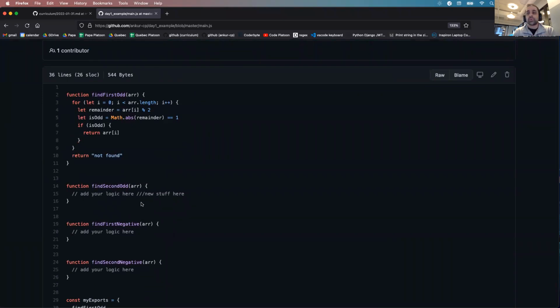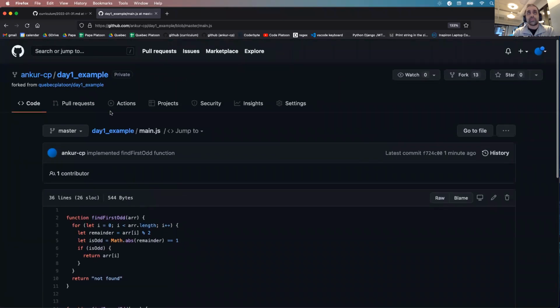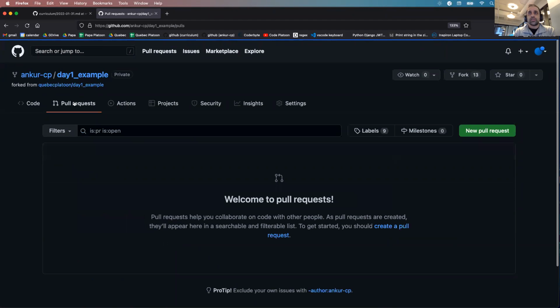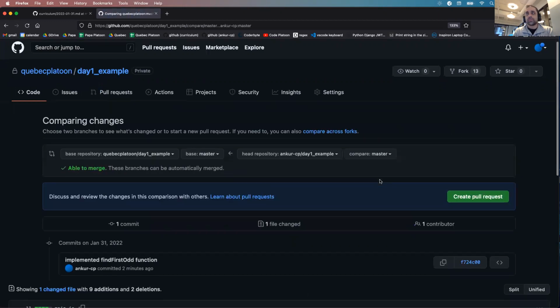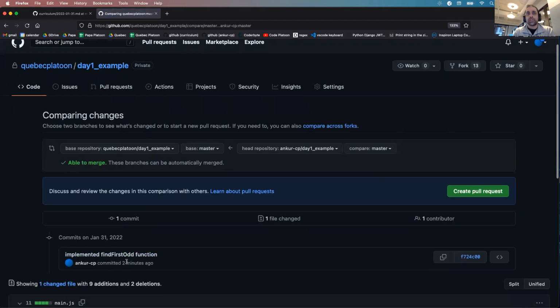There's one more step that we're going to ask you guys to do for your challenges. So in your personal GitHub, when you're on the challenge, there should be a pull request tab right here. I'm going to click that pull request. Should take me something like this. I'm going to click new pull request. What we're essentially doing here is we're going to submit a copy to Quebec Platoon. So we're going to hit new pull request. It's going to show me the changes from my personal GitHub. I'm going to do create pull request.